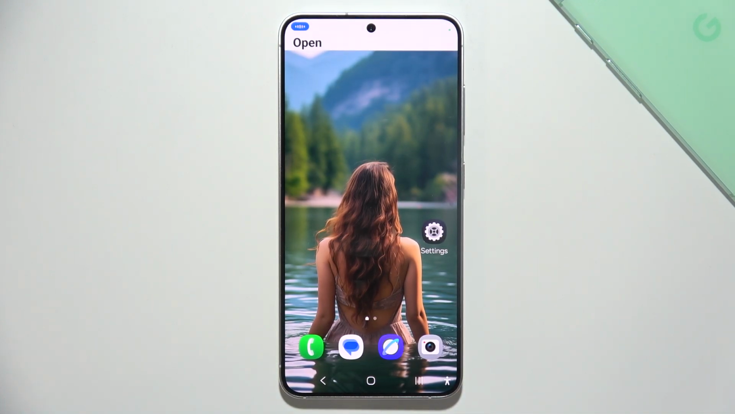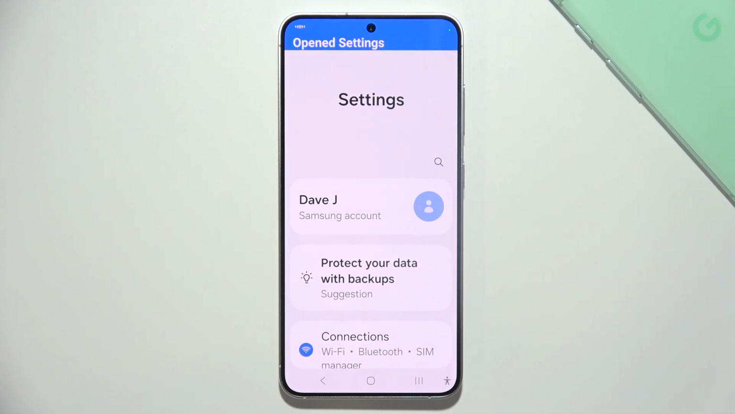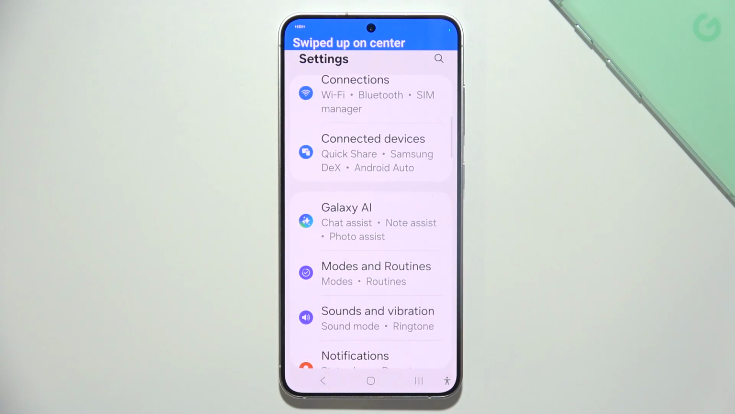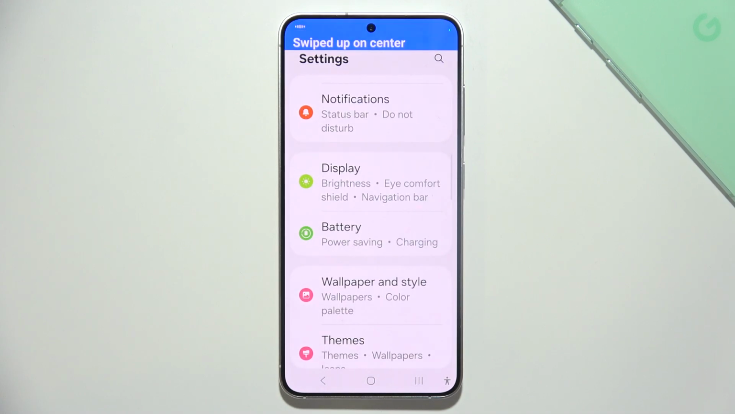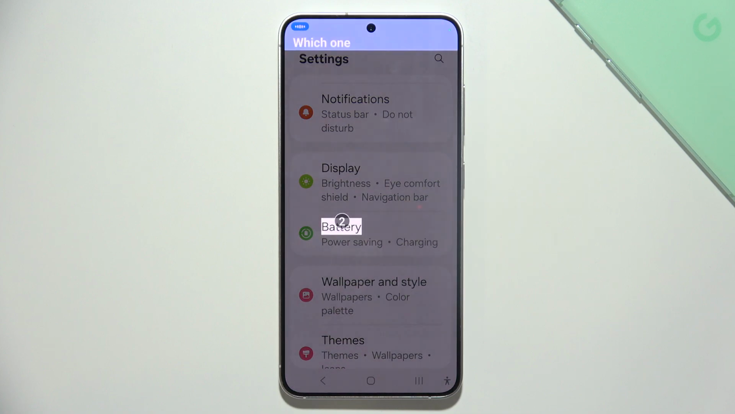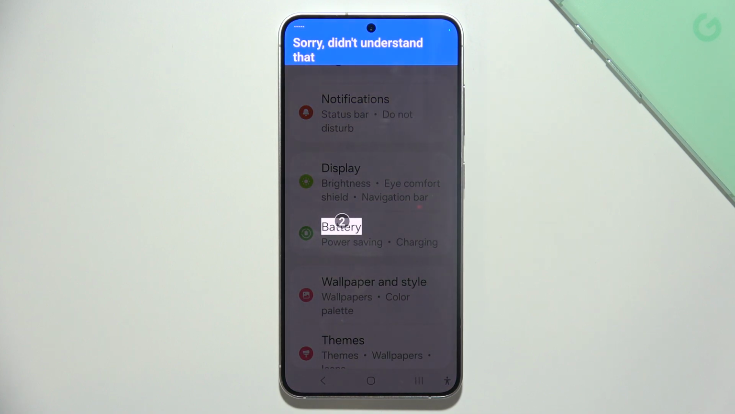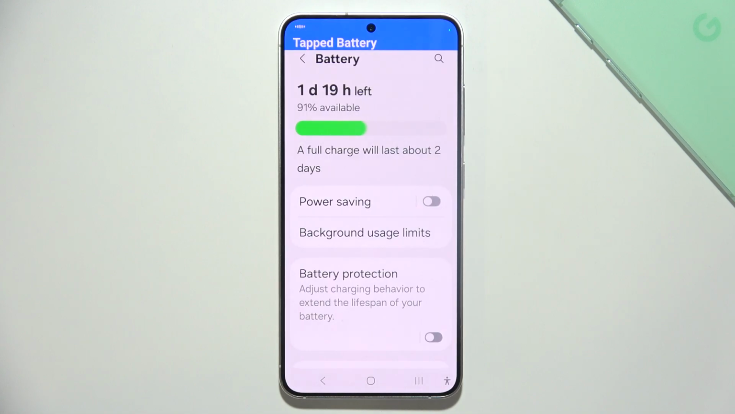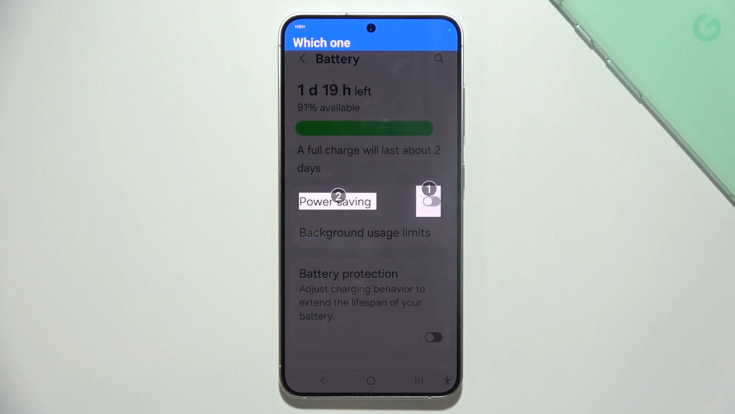Open settings, scroll down, battery, second, 2, power saving, 2.